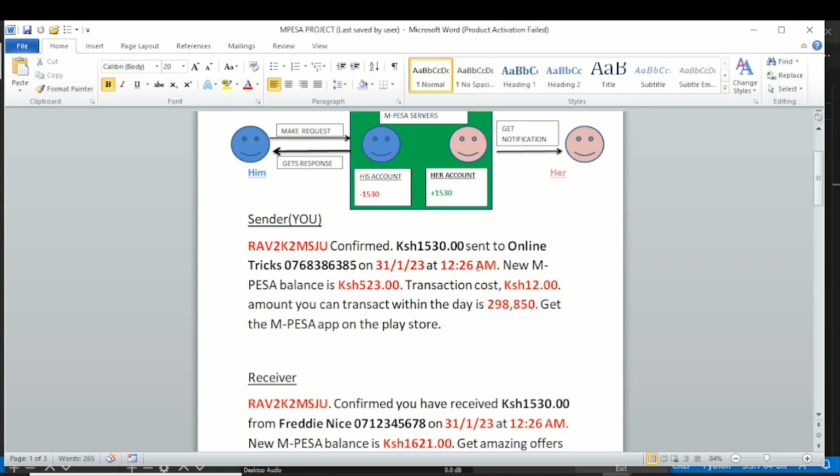On this date, the date of the transaction, at this time, then it will notify you that your M-pesa balance is this one. Then the transaction cost is 12. I don't know if that is correct, but this is just for demo purposes. Amount you can transact within the day is 298,850. So daily M-pesa transaction adds up to 300,000. So you can transact up to 300,000 per day, but 70,000 per transaction.